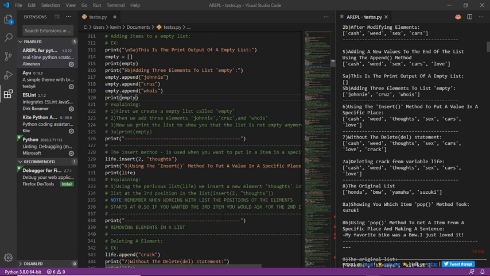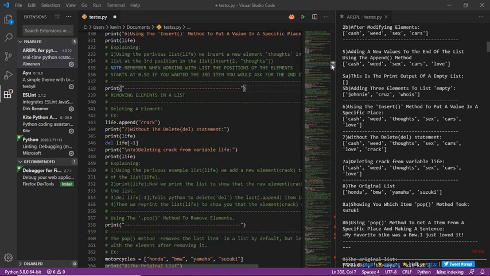Like I said, remember that when you're working with elements within a list, the count starts at 0. So if you're getting a second, you're actually getting a third.